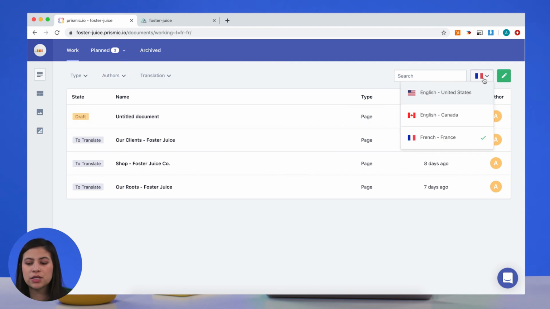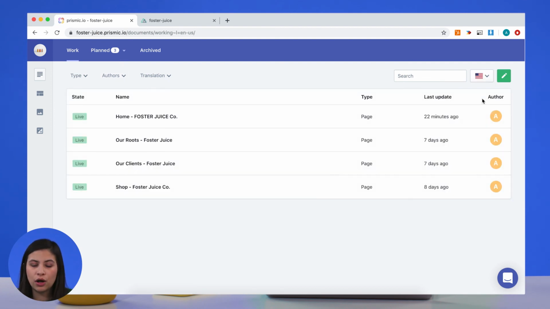Additionally, if you don't specify which locale a certain document has, it will always fall back to the default language, which is your master language.